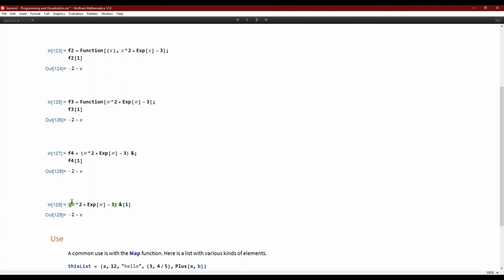You open your brackets, you specify what you want your function to do using hashes where inputs need to go. In which case, if you've got multiple inputs, you can use hash 1 and hash 2, for example. Then you close your brackets and you put your ampersand. The ampersand says everything inside these brackets is an anonymous function, so please pay attention, Wolfram. You can then specify what arguments you want to put in there, and the system will handle that appropriately.